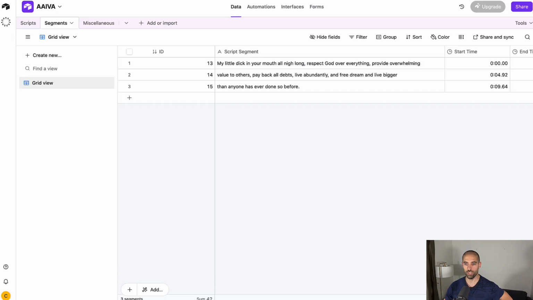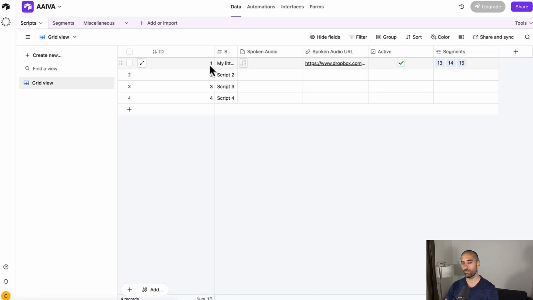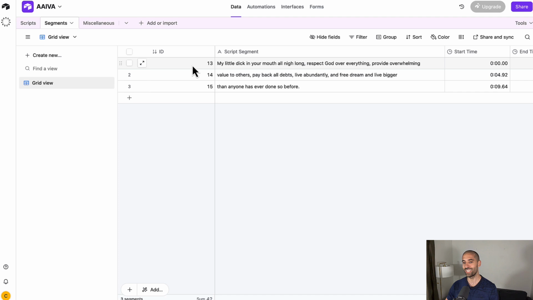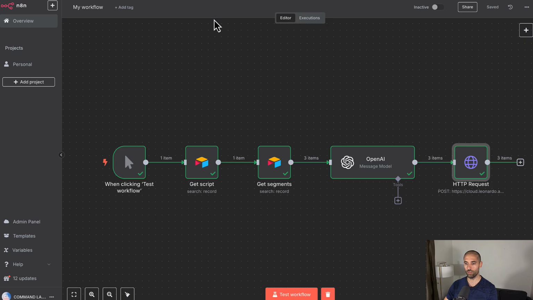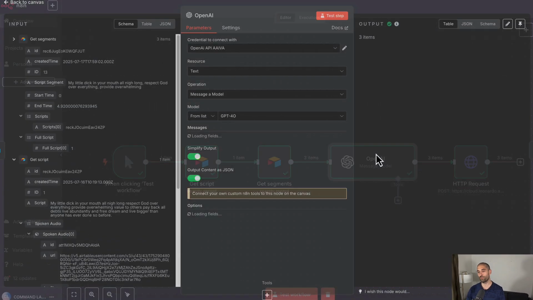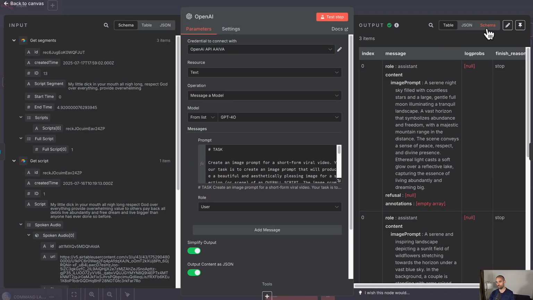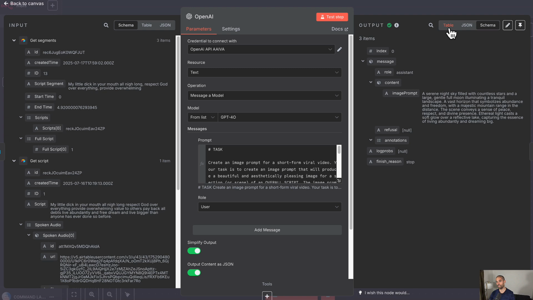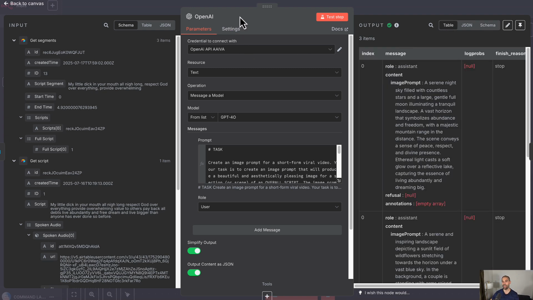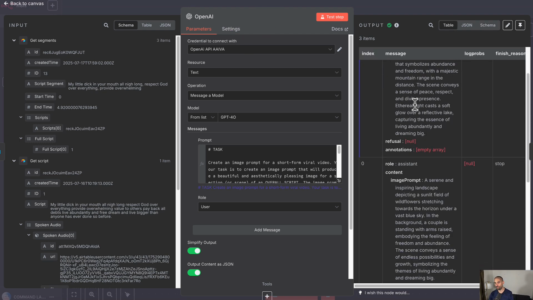If we come over to Airtable, we can see we have 1 script checked as active. That script has 3 segments, 13, 14, 15. Those are the same row IDs that line up with the segments table, right? And here's our masterpiece. And what happened was we converted each script segment into an image prompt, right? So same thing. If you're not seeing this, switch from schema mode to table mode on the output of the OpenAI node. And you can see 3 image prompts.